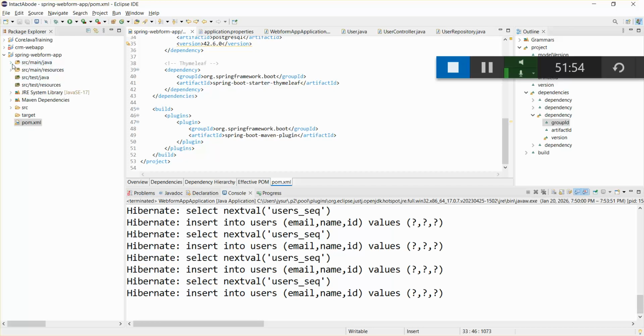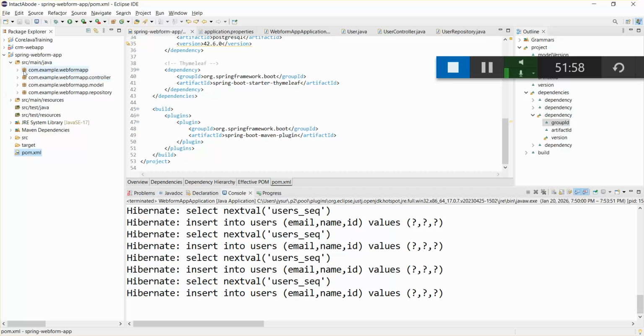So here what I have done, if you see, still Java is common. After that I have com.example. This is a package, you can see. If you are seeing a plus symbol here, it's a package, where you are seeing com.example.webform.app, com.example.webform.controller, com.example.webform.model, com.example.webform.repository.